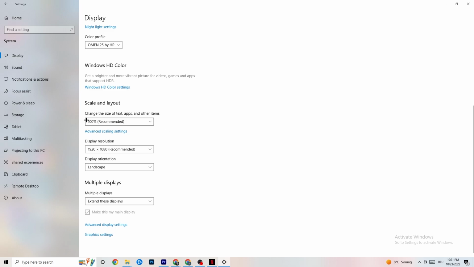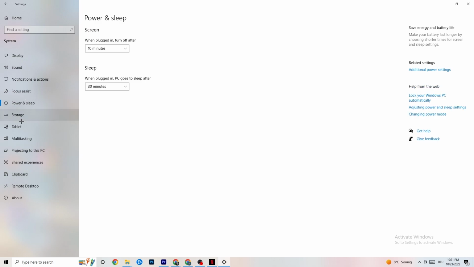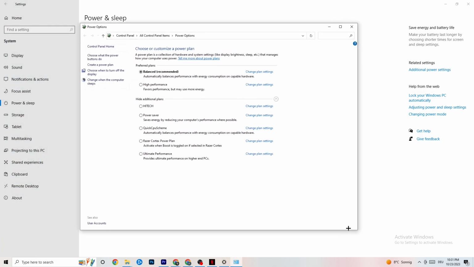Next thing you want to do is go to power and sleep. On the left side, you're going to go to the right side. This doesn't really matter at all. You're going to click on the additional power settings. And now this tab opens up, and as you can see, there is choose your power plan.